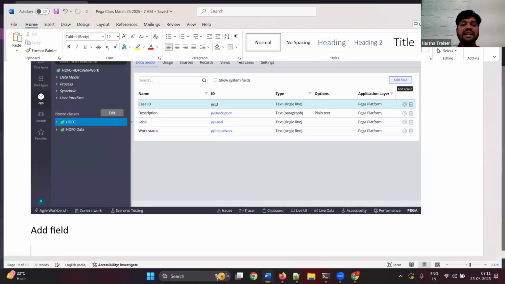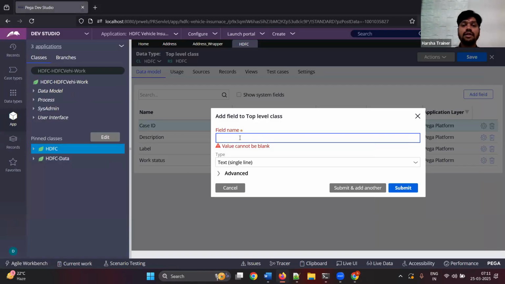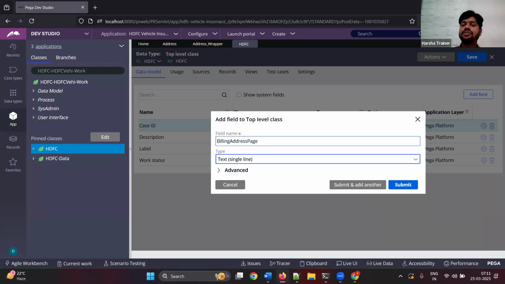You can ignore these predefined fields. Okay, already aware. This is the billing address page. At the end of the name of the page, you don't have to give anything like "page". I'm just giving it for better understanding purposes for beginners.